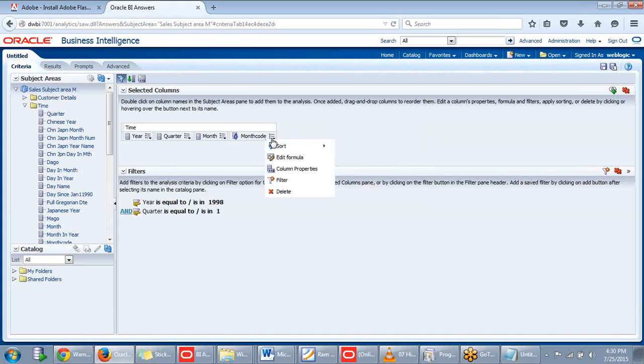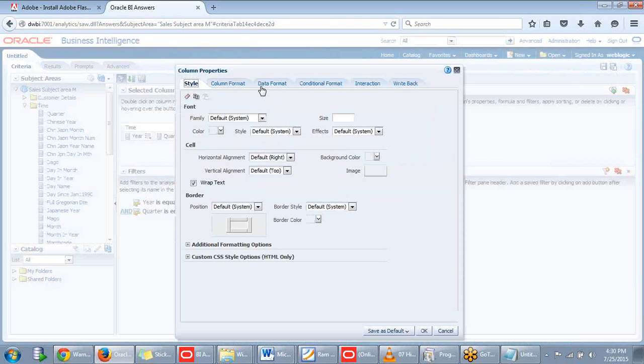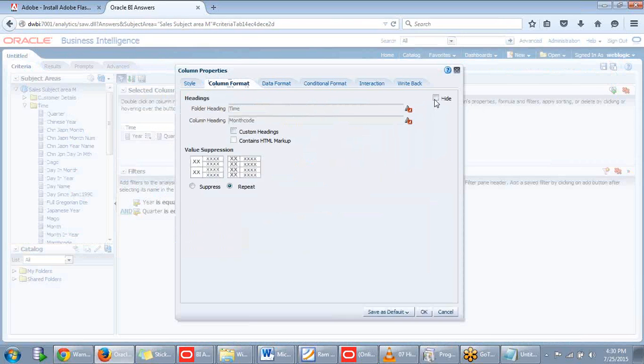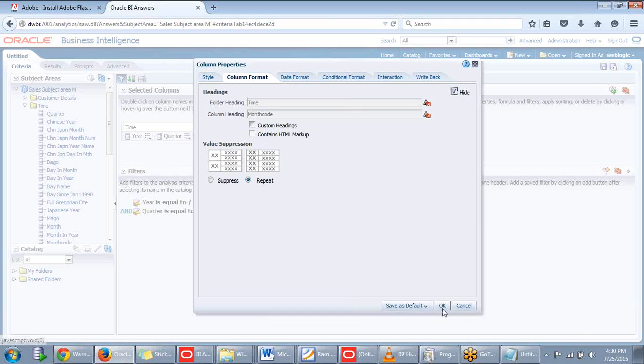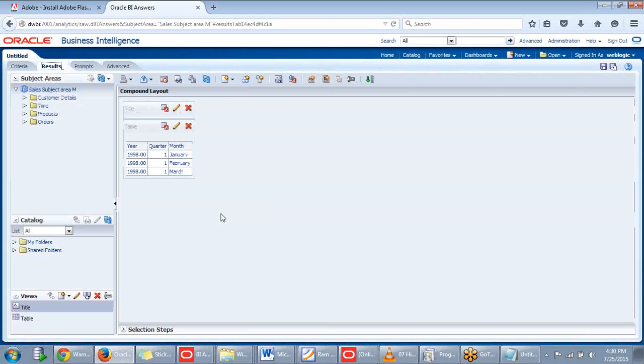The moment we place our mouse cursor over here, the properties of this particular month code will get displayed. Various options will be displayed, like sort, edit formula, and column properties as well. Click on column properties. Here in column format, click on hide. The moment we check this hide checkbox, that column will be in hidden mode in the report. Click on results. See, now it gets sorted based upon that particular month code.